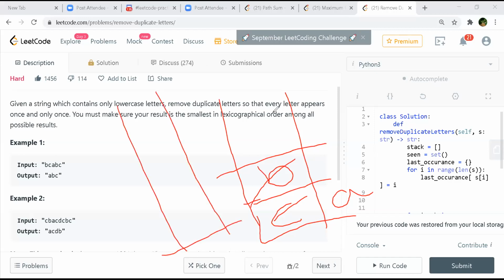So if I insert first, I'll insert C, right? Then if I insert B, I can't insert it, I'll have to pop it and then insert B. Because I was doing it in ASCII value order, the ASCII value of B will be less than C. So let's take a smaller example first. Let the example be CBA.